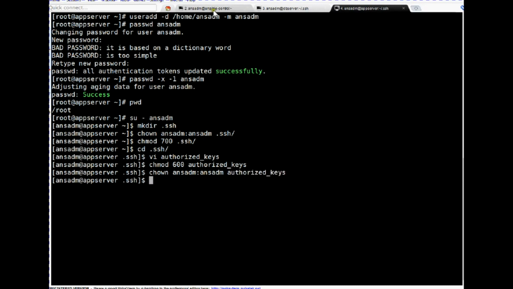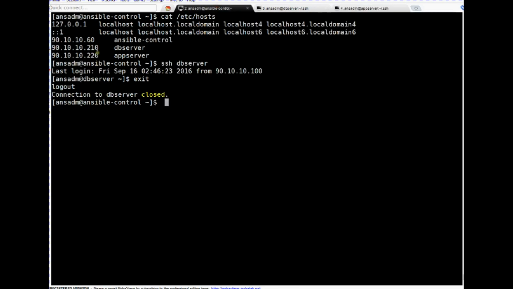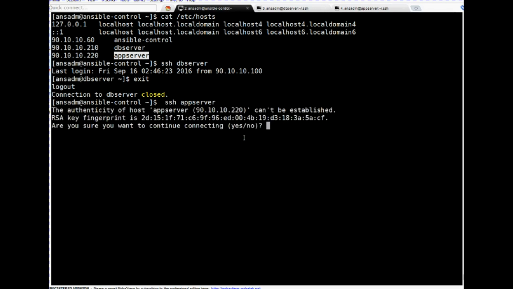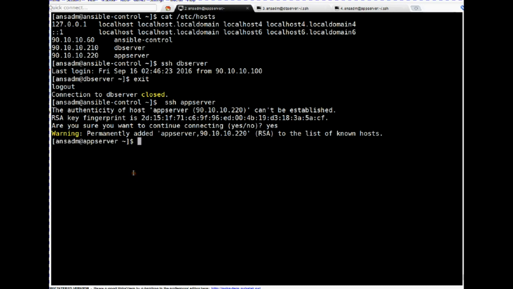Okay friends, so the key setup is done. Let's verify what the IP of this server is. It is 10.10.10.220, and I'm switching to my Ansible control server, and this is the app server. I'm just doing ssh. It should communicate passwordless. I'm saying yes because that's the first time login. Okay, good. If you see now, from the Ansible control server I logged on to the app server without a password, so our keys are working.